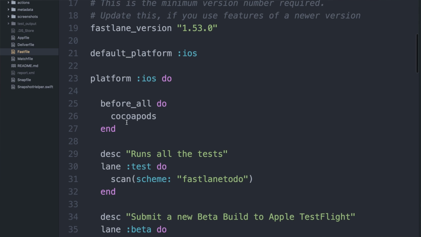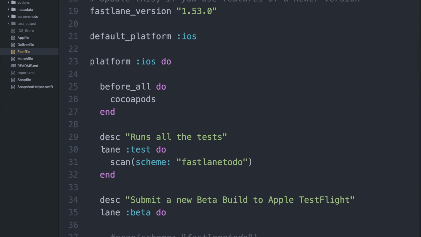So further down here, you see this thing right here, lane. You define lanes, which are actions you can call with Fastlane. So I've defined a lane here called test. From the command line, I can say fastlane test, and it will carry out the actions in that lane right there. Right now I'm just using scan to run my unit tests and my UI tests.